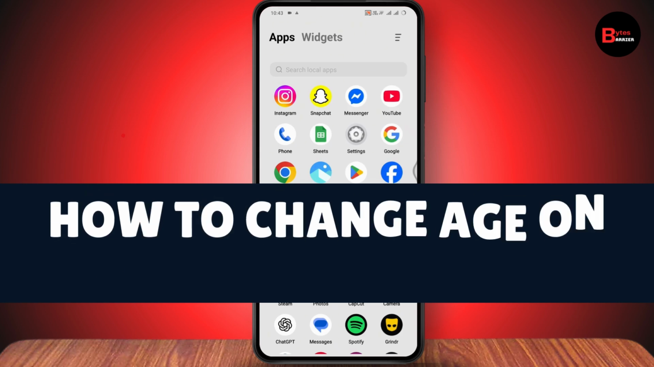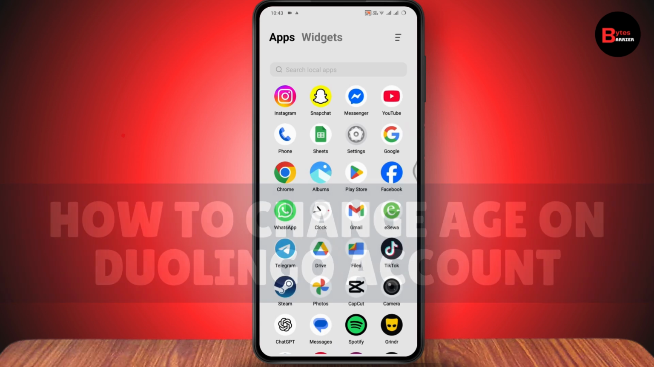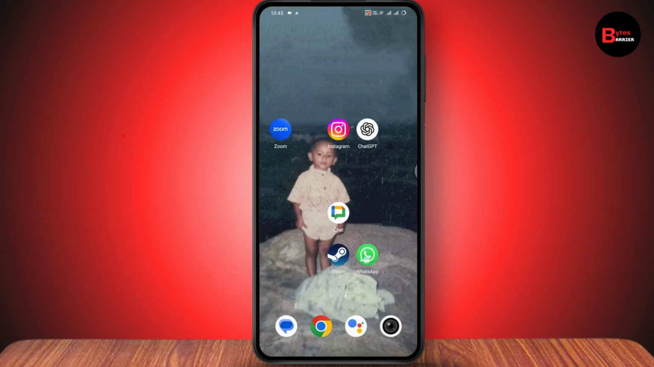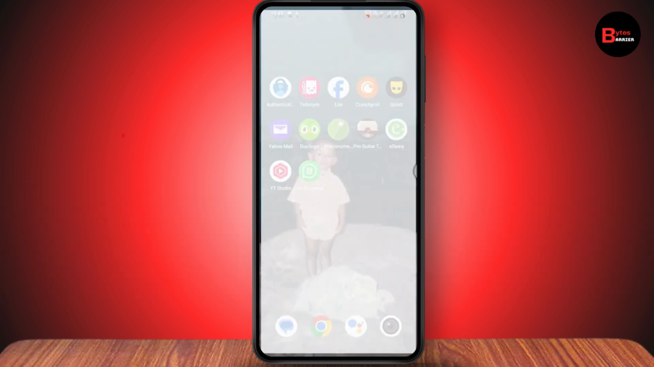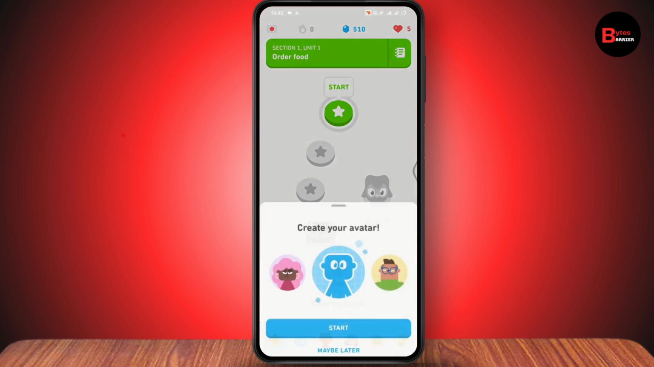How to change age on Duolingo account. So if you want to change your age on Duolingo account, then first you need to open up your Duolingo application. After that, it will take you to this kind of interface, right? So what you need to do is just simply go with the profile section.